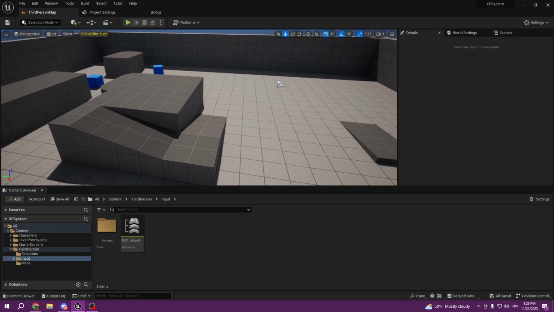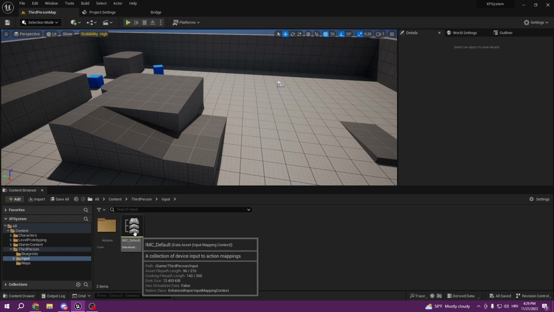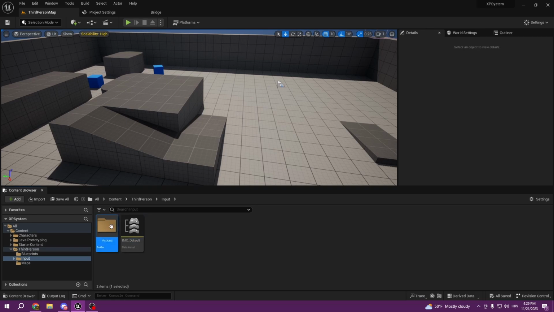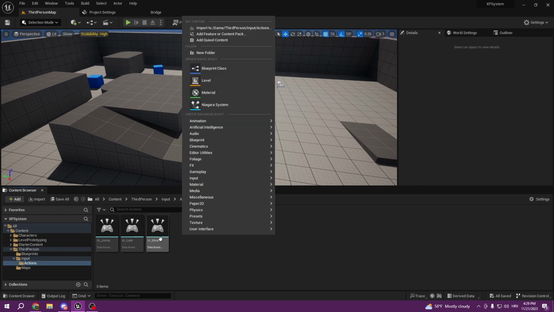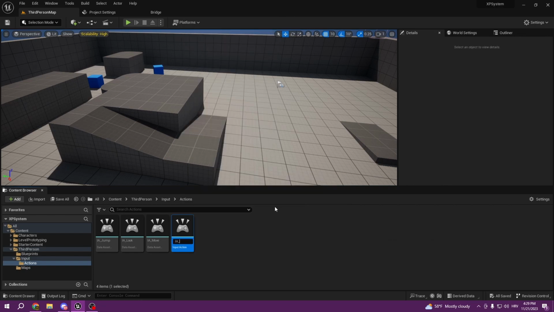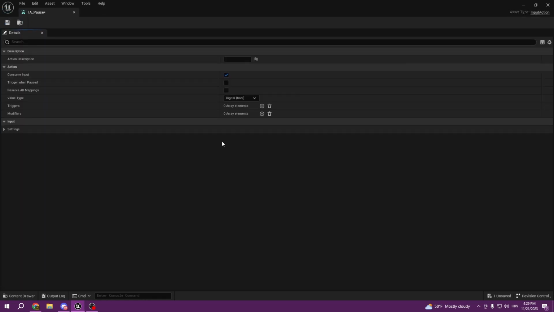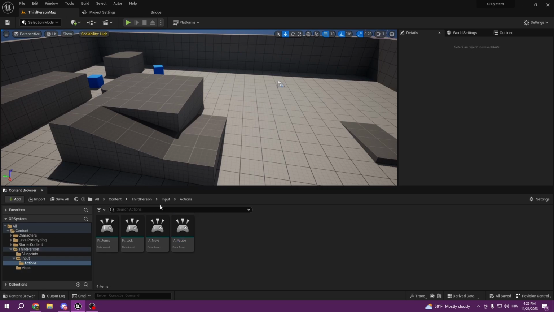So for editor, you can set up P, but when you are packaging the game, I recommend setting it to escape, as a lot of people usually have it on escape. Okay, so input. Right click, input action, and call it IA pause. Go ahead and open it up. We need to select trigger when paused, because when we pause the game, we want to unpause it with the button. So if we don't select this, we cannot use our keyboard or anything. So select this, make sure you select it, save, and we can exit that one.